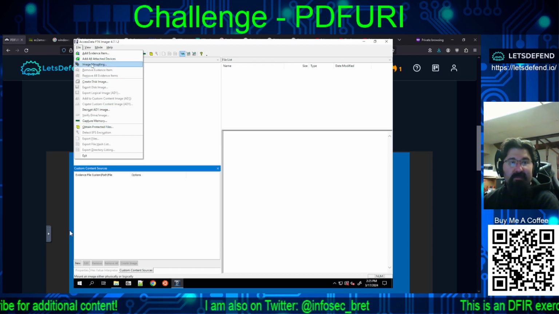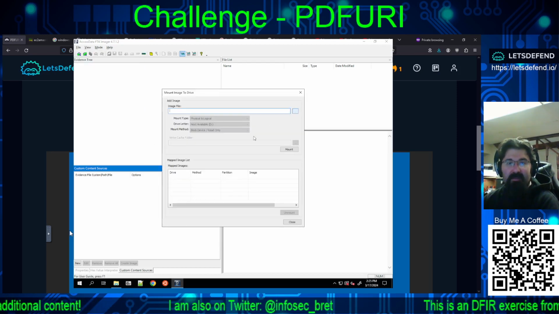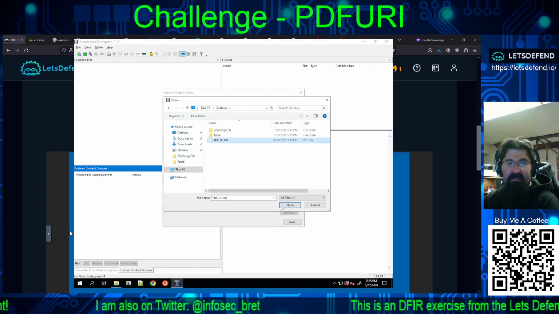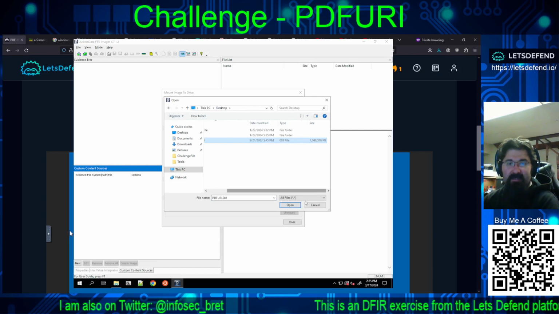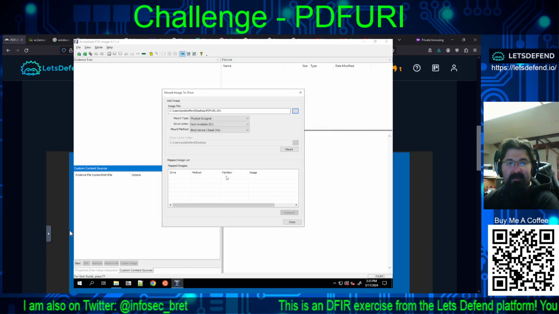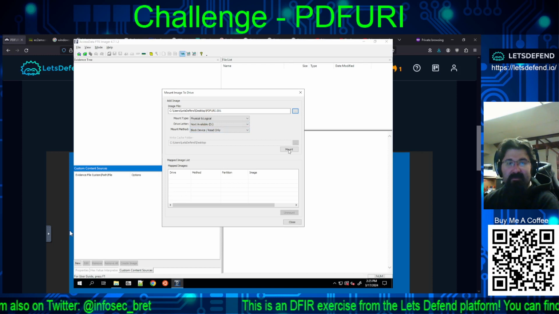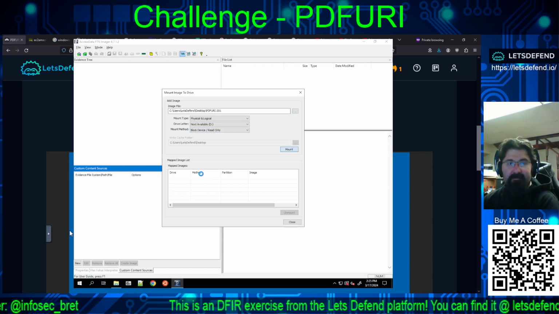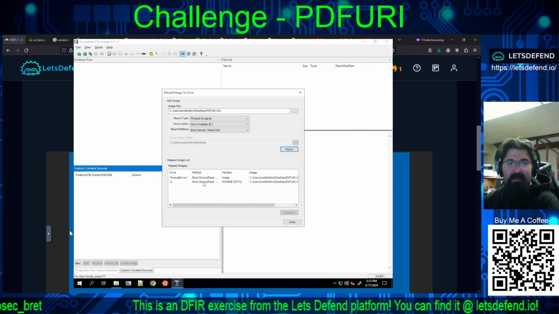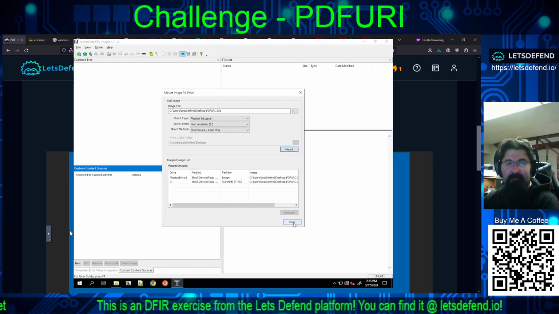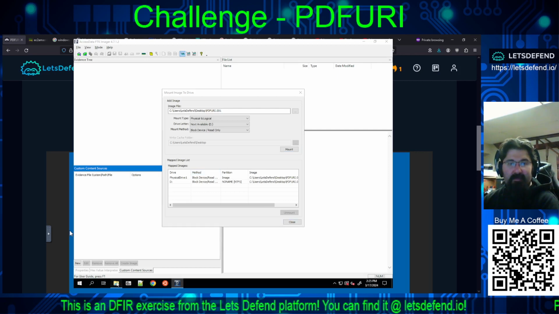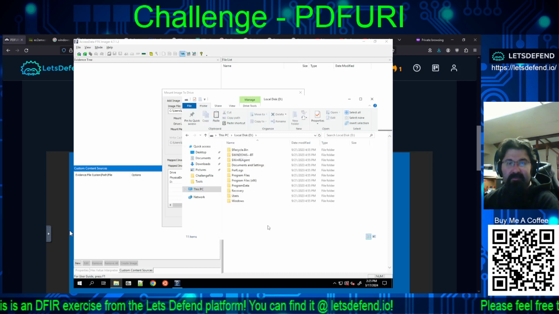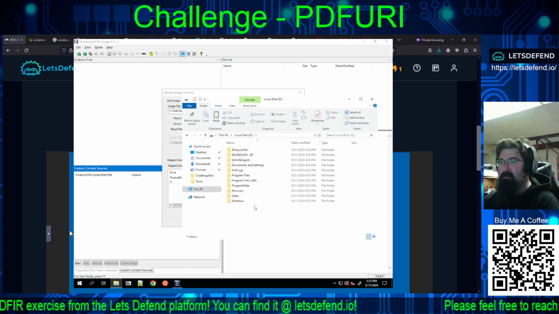So let's see, we do image mounting. We specify the 001 file that I dumped onto the desktop. How big is that? A gig. Yeah, it's no fuss, no muss. And then we get a D drive. So if we come back to this, we go to Computer, we see the D drive, and we see a typical Windows box.